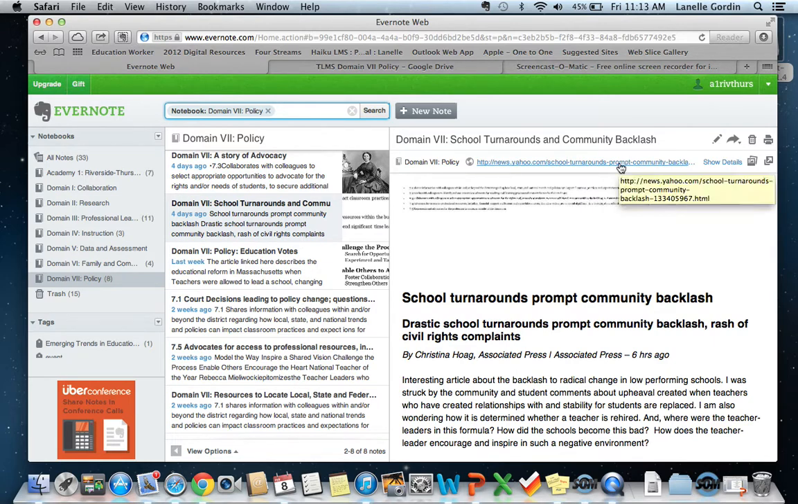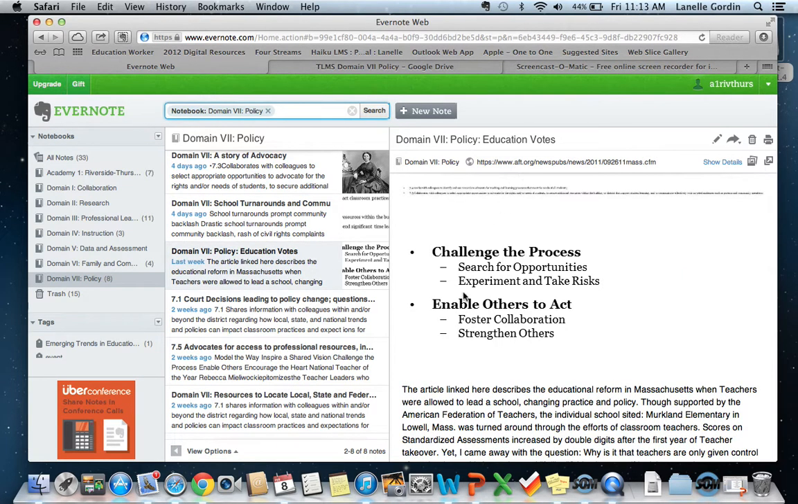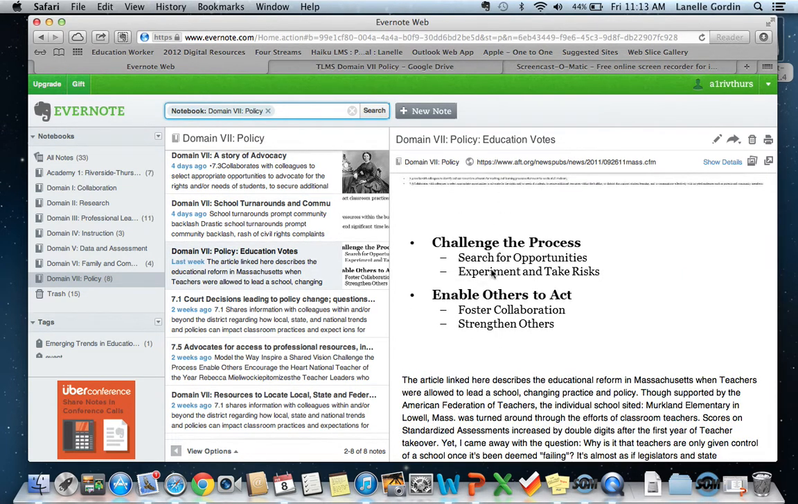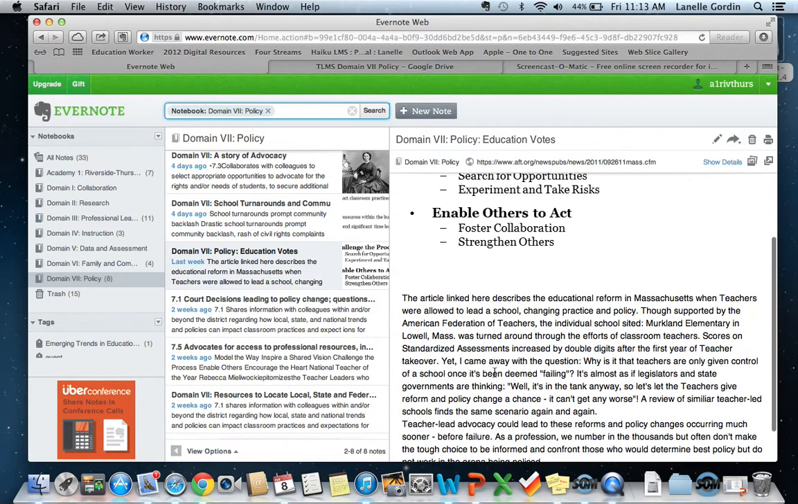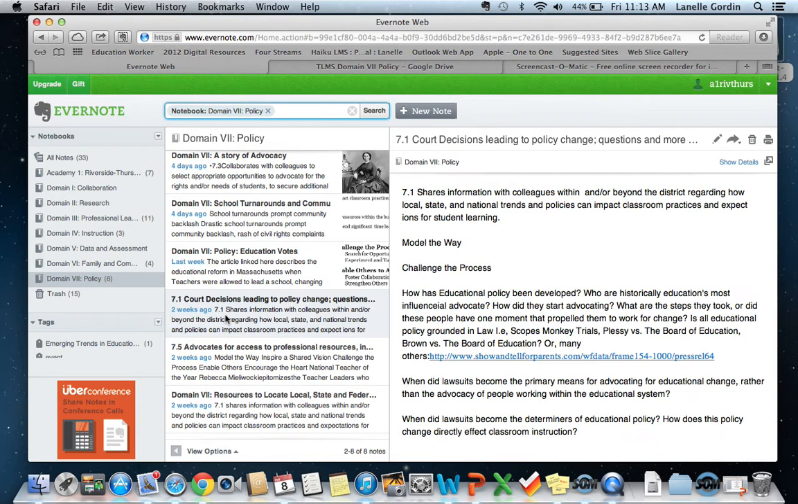Up here you see the URL where you can find this article, and I wouldn't be surprised if this is intended to be the actual standards that this relates to. So in each case, there is information, and look how this one also included challenge the process and enables others to act. So they've done a very good job of collecting some resources and really talking about how those resources relate to the standards.